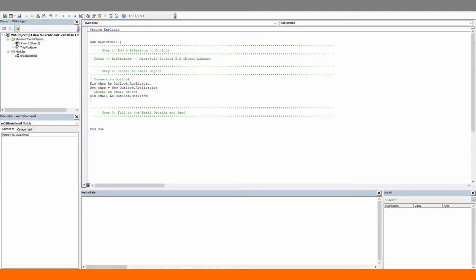Let's set it now. To create the email object, we will use the create item method of the Outlook application that we have just created. And what kind of item do we want to create? OL mail item sounds about right. And that's our email object, which is nothing but a blank email template. And now we have full access to all its methods and properties. Let's just display the email to check if the code works till now.